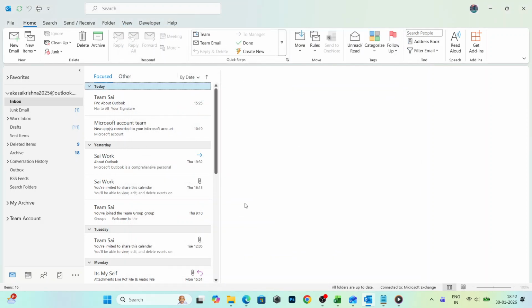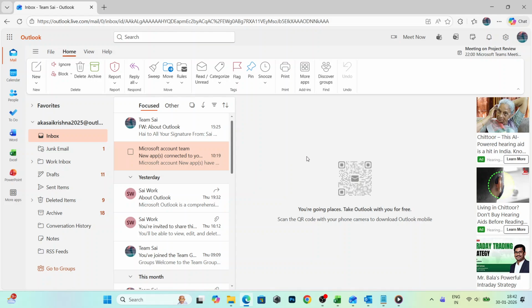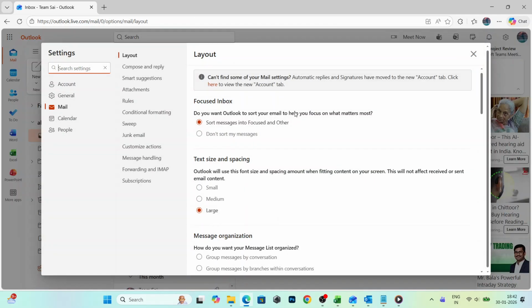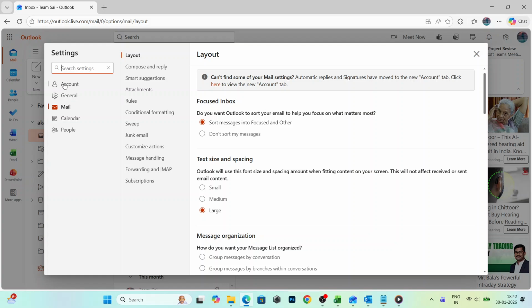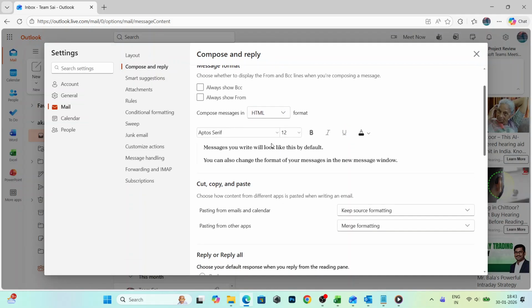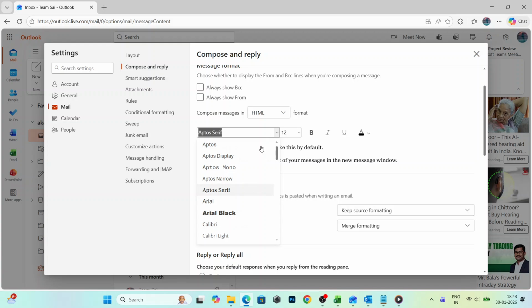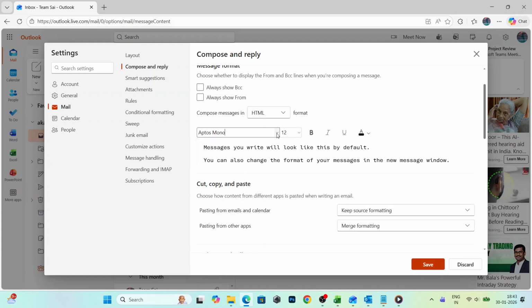Now for the new Outlook and Outlook on the web. In the top right corner, click the gear icon to open settings. From there, select Mail, then Compose and Reply. In the Message Format section, choose your preferred font, size, and style. When you are happy with your selection, click Save to make it stick.